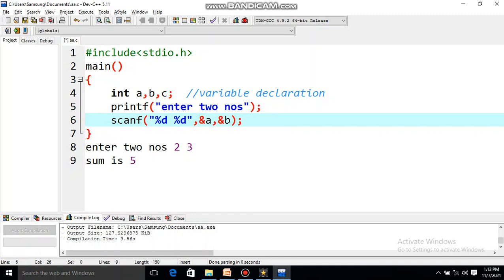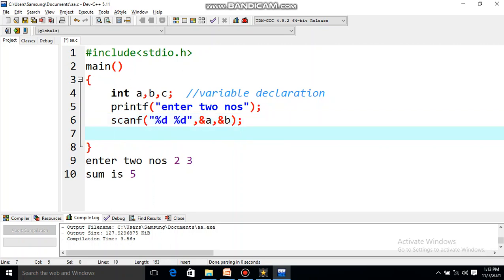Please make a note, there is no comma in between these two %d, just one space is given. Ampersand a means address of a. So I am going to store the first number at the address of a and the second number at the address of b. So this is how we are going to write down the scanf. Now next is what? I need to perform the operation. So what do I need to write? c equal to a plus b. It will end with a semicolon.